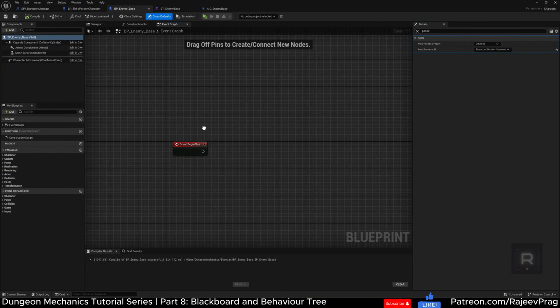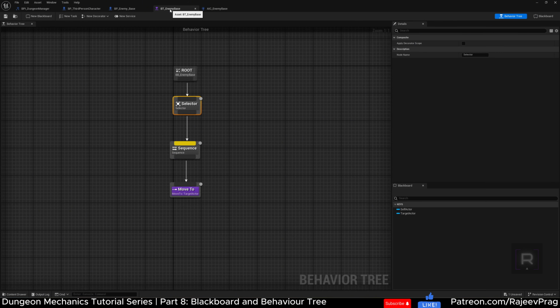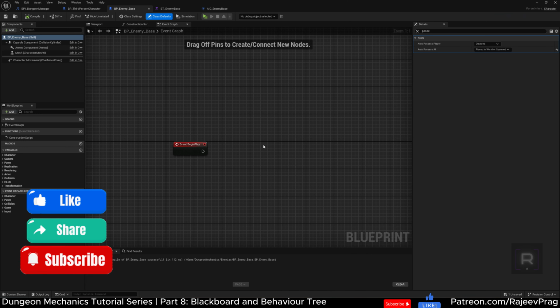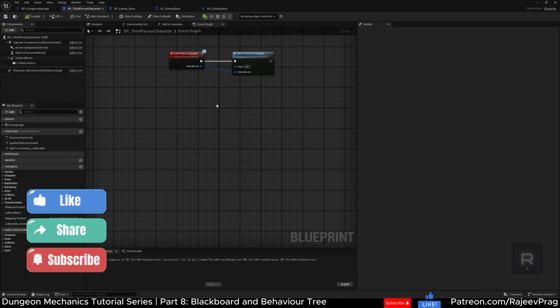I think we can probably stop our little tutorial here with our Blackboard setup. In our next tutorial, we're going to take a look at how to make the enemy attack the player once it reaches the target actor, or the player in this case.